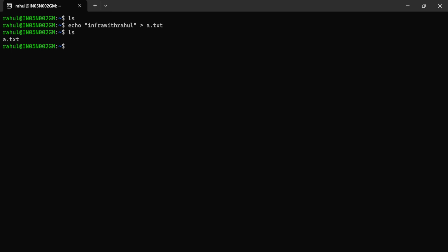In order to read the content inside this a.txt, we have a command called cat. Just type cat and provide the file name which you want to read and hit enter. See, the infra with Rahul has been redirected inside the a.txt.